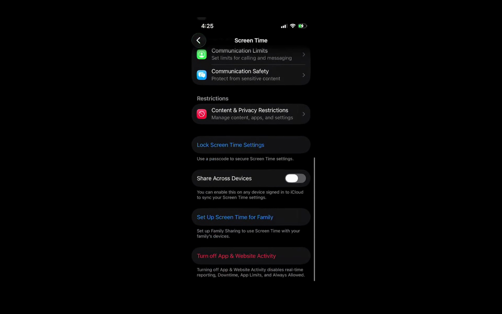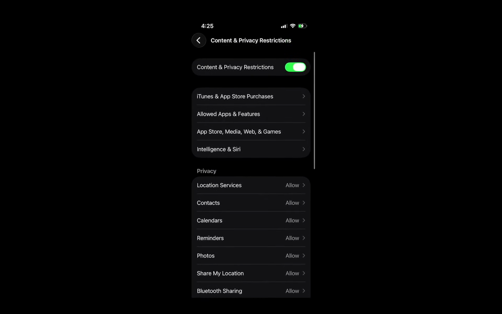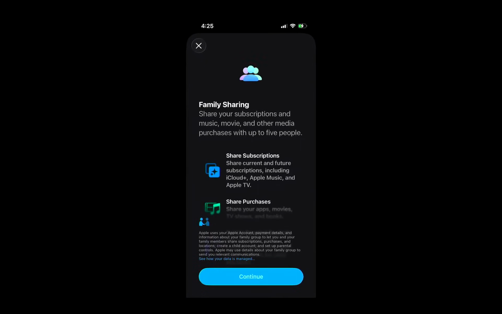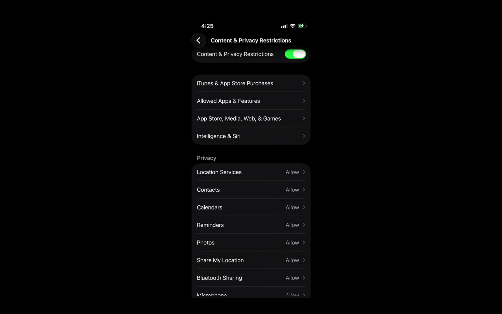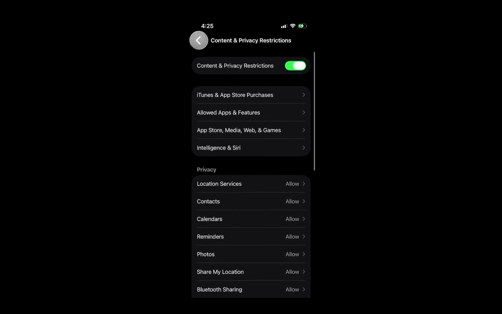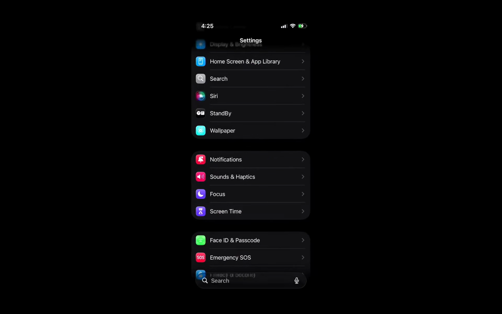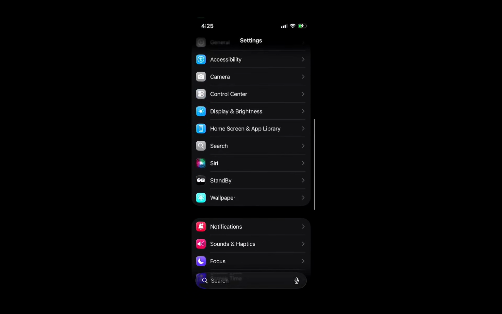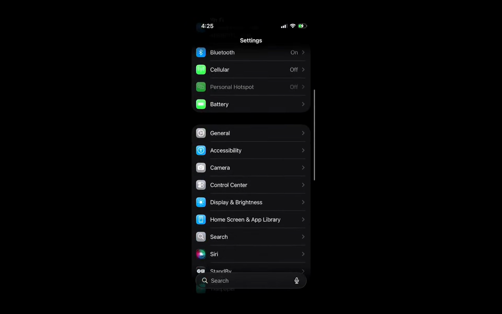Here's a useful tip. If a website only needs to know your general area and not your precise location, you can increase your privacy. Go back to Settings, tap Privacy and Security, then Location Services. Find Safari Websites and tap on it. Here you'll see an option to turn off precise location. This setting gives websites just an approximate idea of where you are, which can be useful for maintaining privacy.